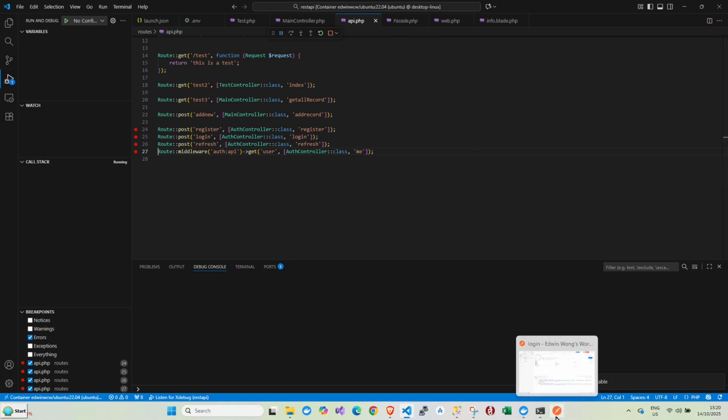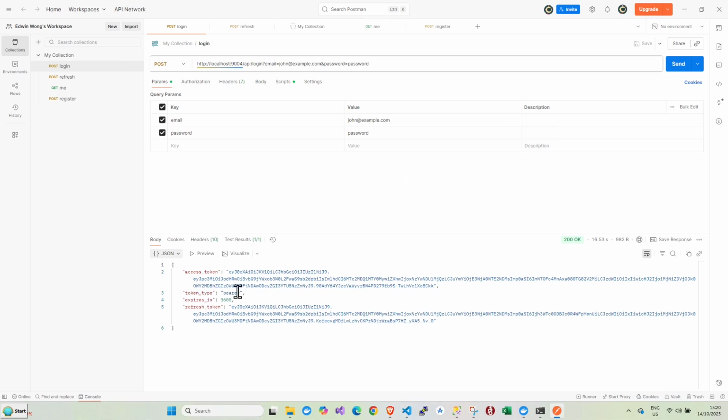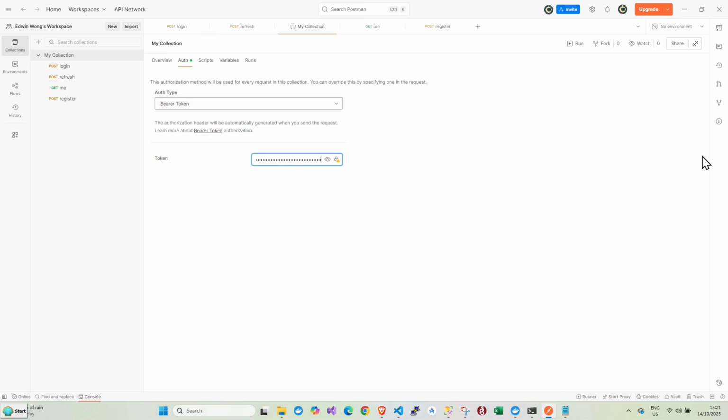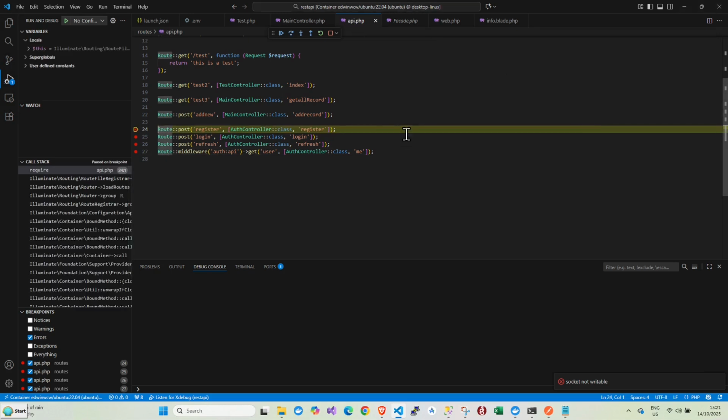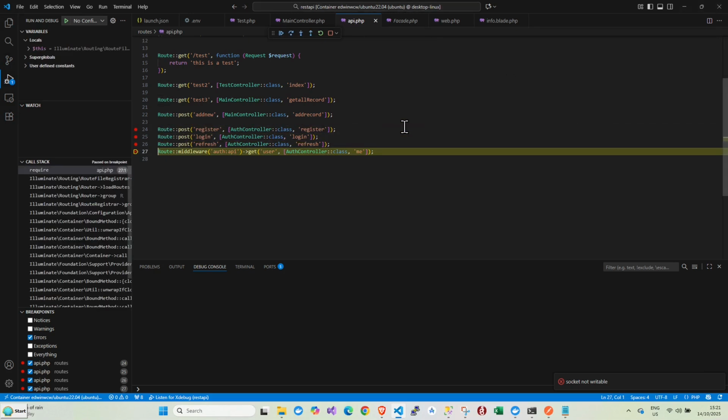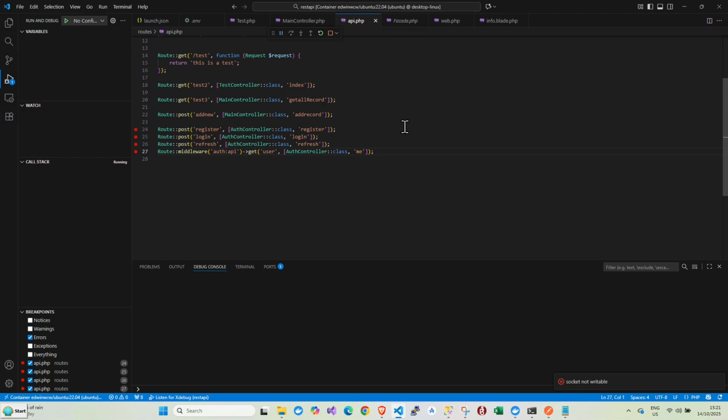The script will generate an access token and a refresh token. I know sending the refresh token as plain text isn't ideal. I'll show how to use HTTP-only cookies in a later video. For now, copy the access token from the script output and paste it into the Postman collection header as the bearer token. The system then uses this token to verify your login credentials. That's how JWT bearer tokens work.